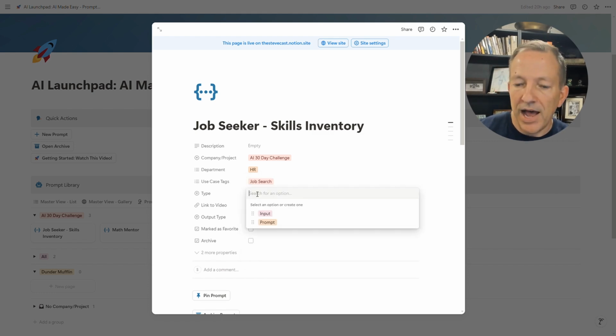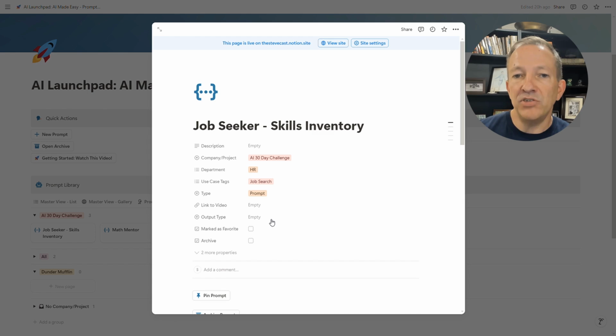This is how easy it is to add new tags, and this makes it easy to find prompts later on. I have another category to identify whether it's a prompt or an input. I'm going to select prompt, and input is there in case you save information about a product description, for example, and you want to use that input inside of a prompt. I have found that it's really helpful to save inputs as well as prompts. If you make a video for how to use it, you would put it here.